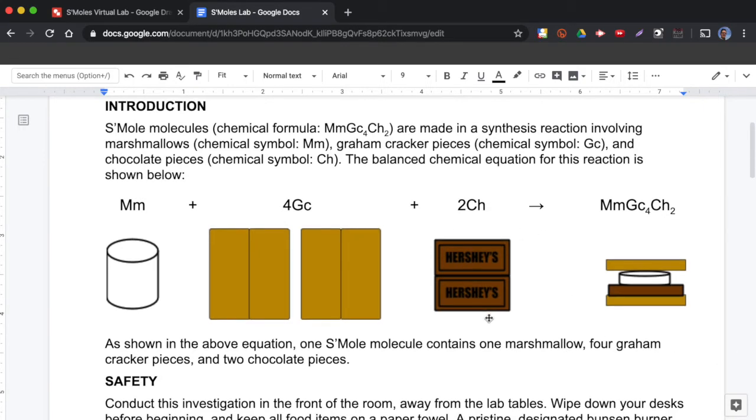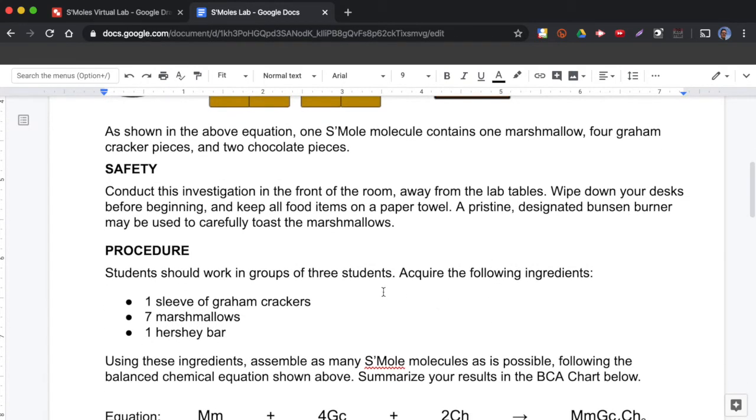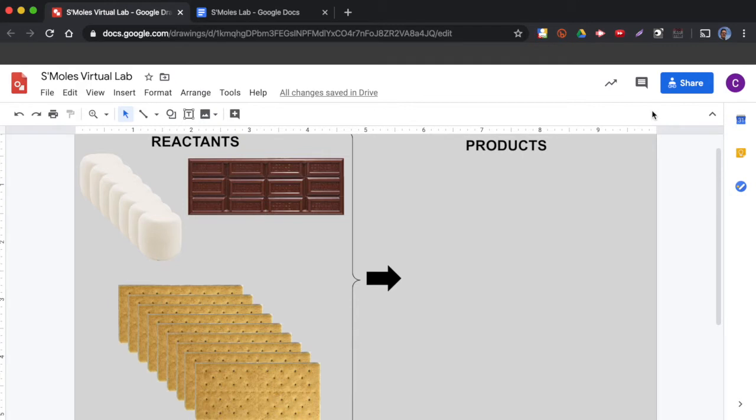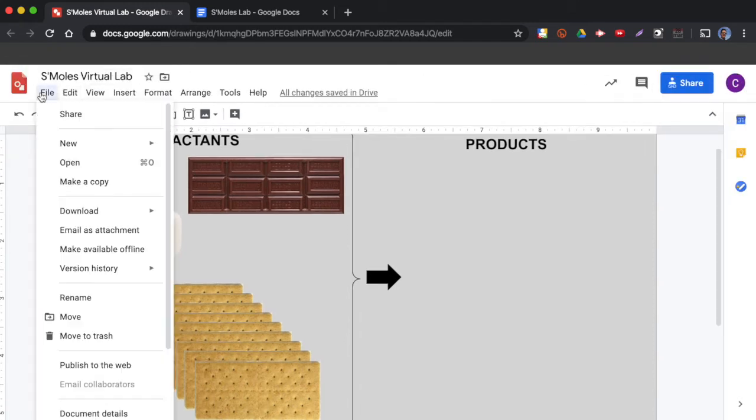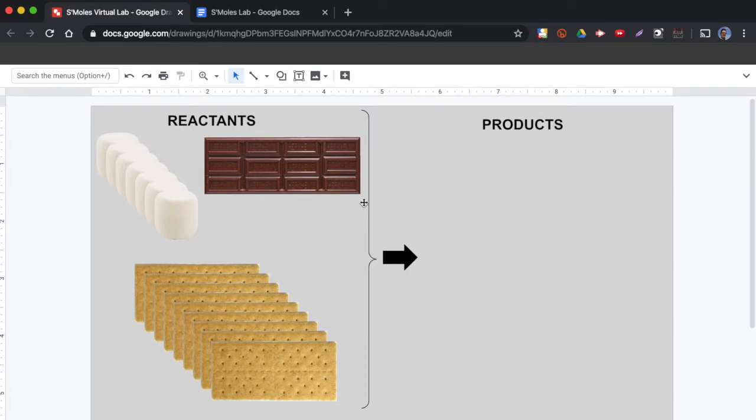The suggested supplies for this, per group of 3 students, would be 1 sleeve of graham crackers, 7 marshmallows, and 1 Hershey bar. So if you can acquire those and do this as a lab, it's kind of fun. I'm going to show how you can do it virtually if you don't have access to those materials. So I've created a Google image here that we're going to use. I will also link this in the description below. You can come to this and it will not let you do anything but view it. But if you go to File and make a copy, then you can have a copy that you can then manipulate.